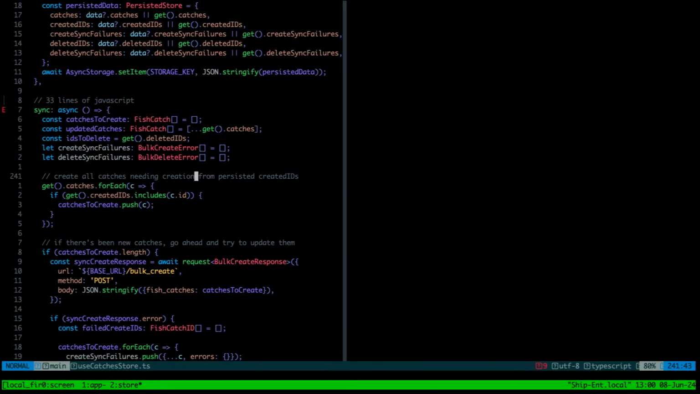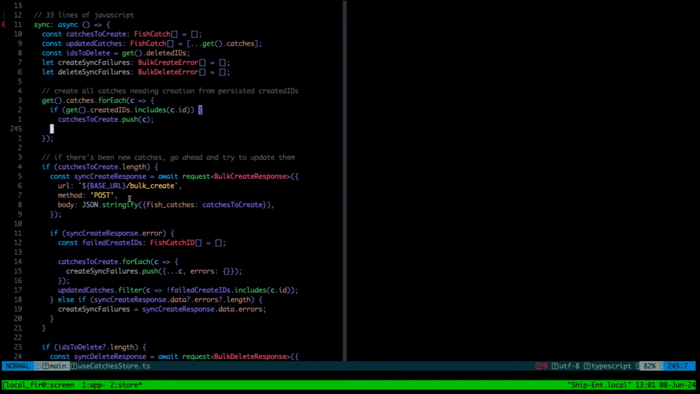Okay, so what we were doing while we didn't have any network: every time we had a catch, we would go ahead and store the catch with the rest of the catches. We would create a temporary ID, and then store that temporary ID in our own created IDs array, basically. So when we end up hitting service, it's literally just creating that array of catches to create, and then we iterate through the current catches, rebuild those catches, and then just make a bulk request to the server.